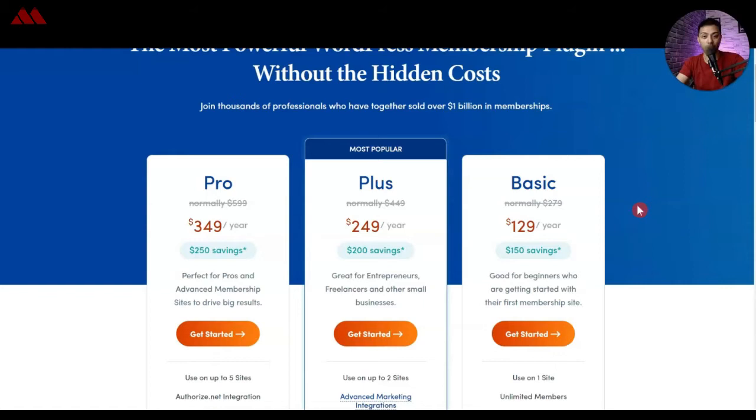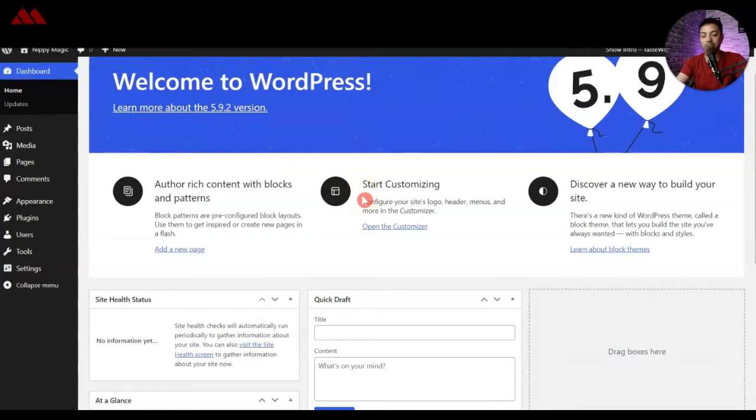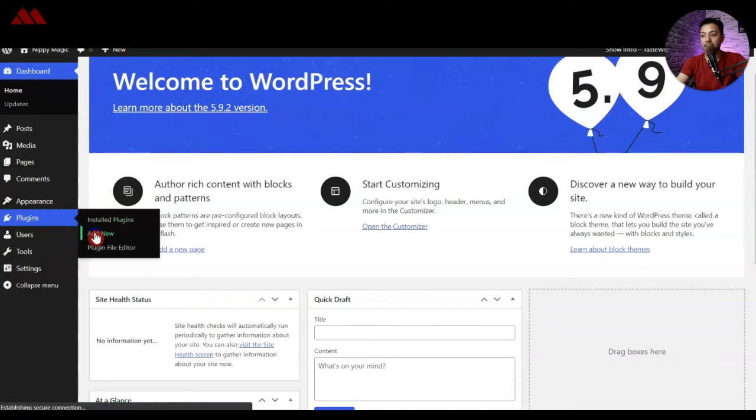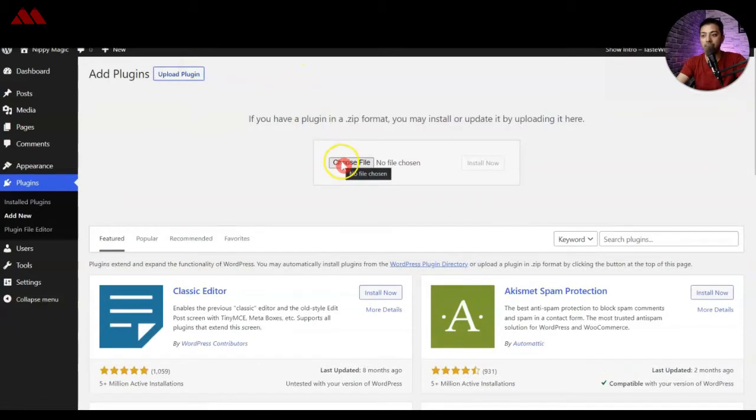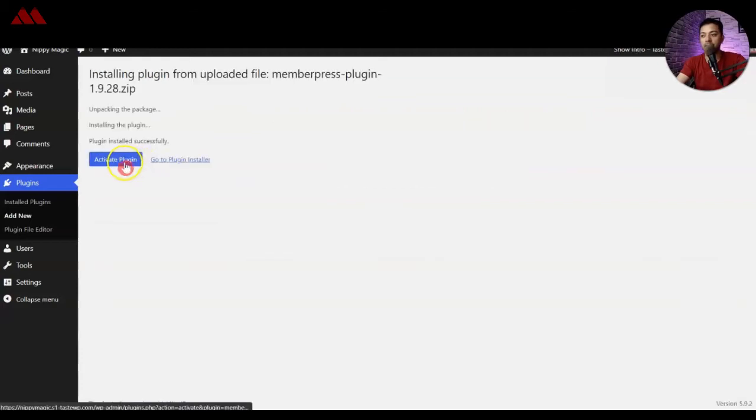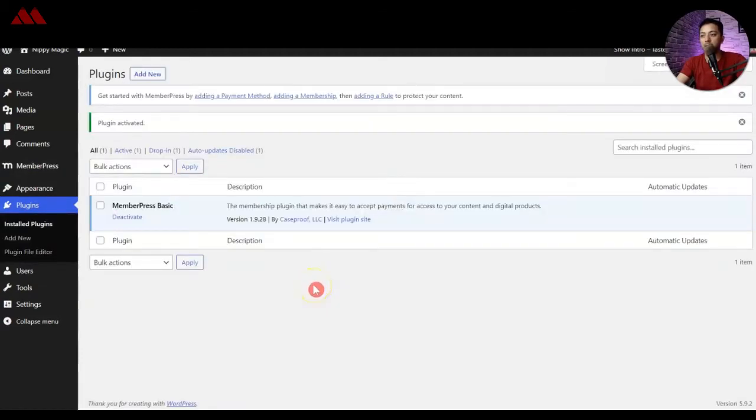And once you do the purchase, you will get the zip file of the plugin that we need to add in our WordPress setup. So let's come back in our WordPress setup. And first we go to plugins and then click on add new. And in order to add our MemberPress plugin, we need to click on upload plugin and let's select the file. So we have added the zip file of the MemberPress plugin. Let's go ahead and install it and then let's click on activate. Alright, so now our plugin is activated.